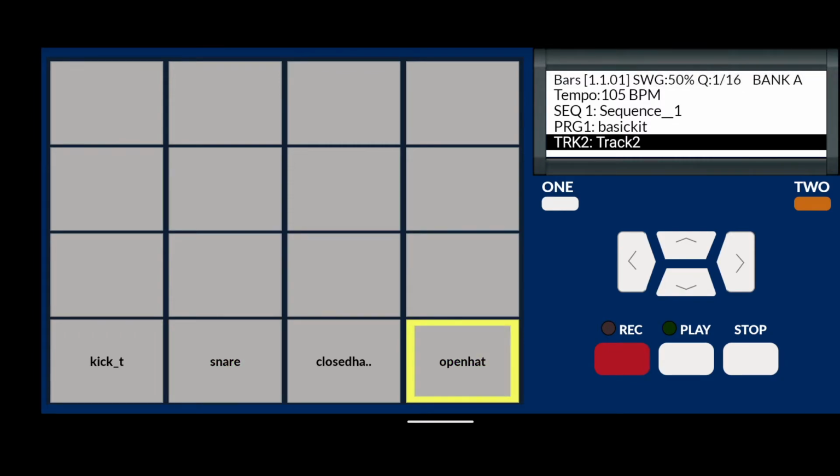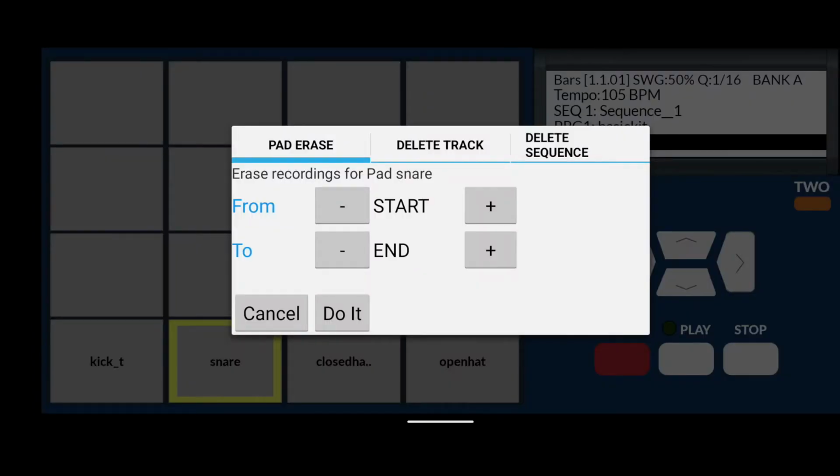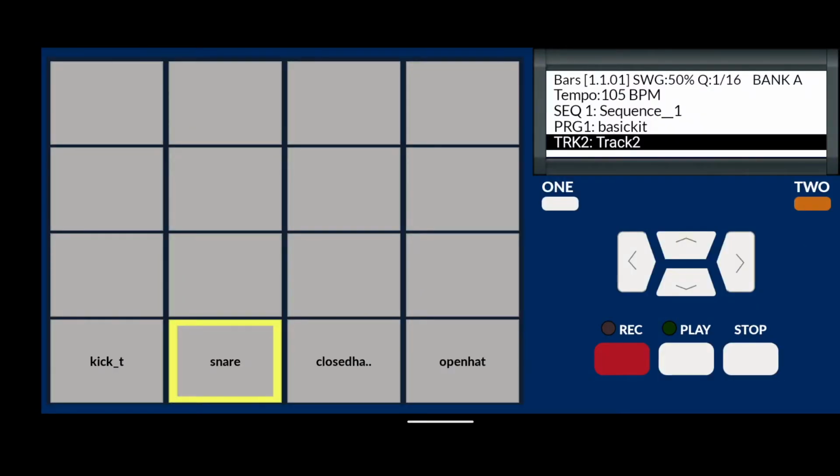Just like how to erase a pad in the first tutorial, we can erase a track by pressing any pad, then holding down the Option 2 button. This will bring up a window. But we're not going to erase the pad, we're going to go to the tab that says erase track. Then we just press do it, and that will delete the whole range that we have there. And just like that, track 2 is empty.